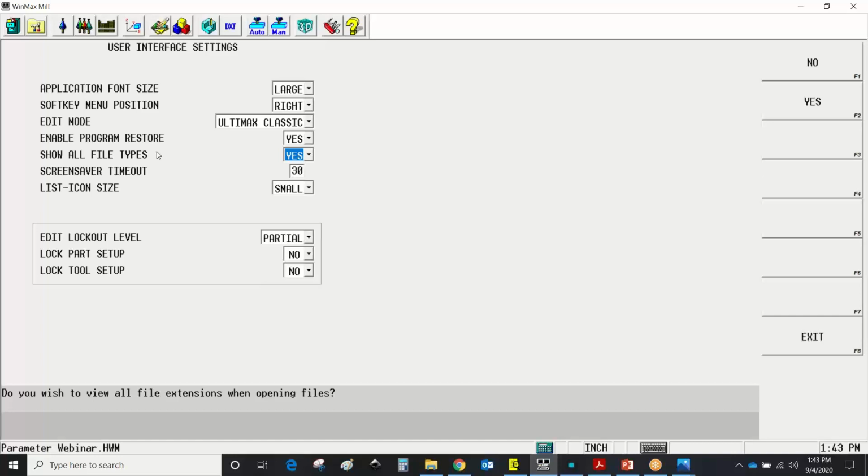Anything else will not show up. If it's a .txt or a .nc file, it won't appear. If you change this to yes, then it'll show you everything on that thumb drive. Some of them may or may not be able to be opened. They may not be something that the control could take, but at least it will show every file type on there. So if you do have a .nc or a .txt or whatever, it'll show up and you'll be able to open it.